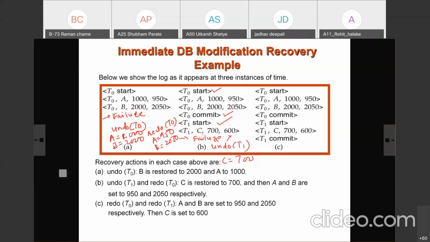And in this case, if a failure occurs here, both T0 start and T0 commit are there, so we need to do redo T0. A becomes the new value 950, B is equal to 2050, and also T1 start and T1 commit are there, so we need to do redo T1. C is equal to the new value 600.